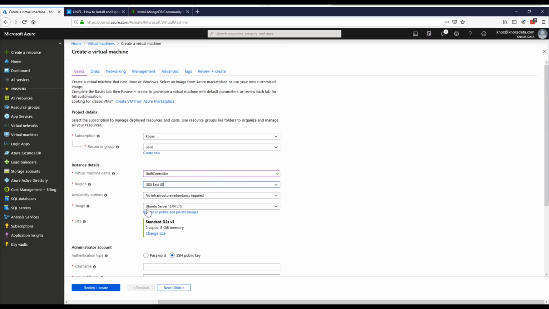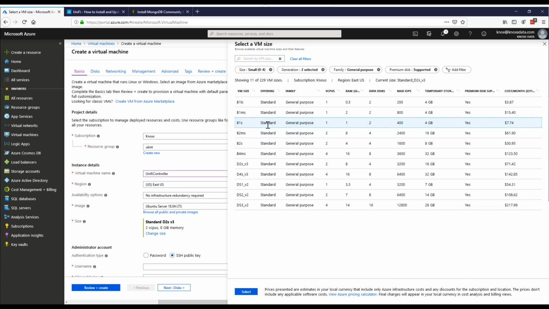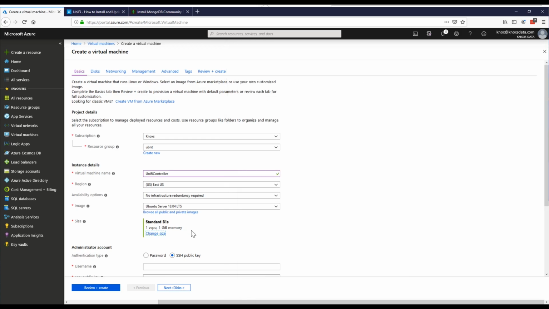Now, I want to run Ubuntu Server 18.04, but I don't want it to be the D2S V3. That's a big virtual machine just to run the controller for my house. So I'm going to choose the B1S instance. You can see it costs a whopping $7.74 a month in the East US region. If you prepay up to 3 years, you can reduce this down by more than half. So you could be running a very affordable controller.